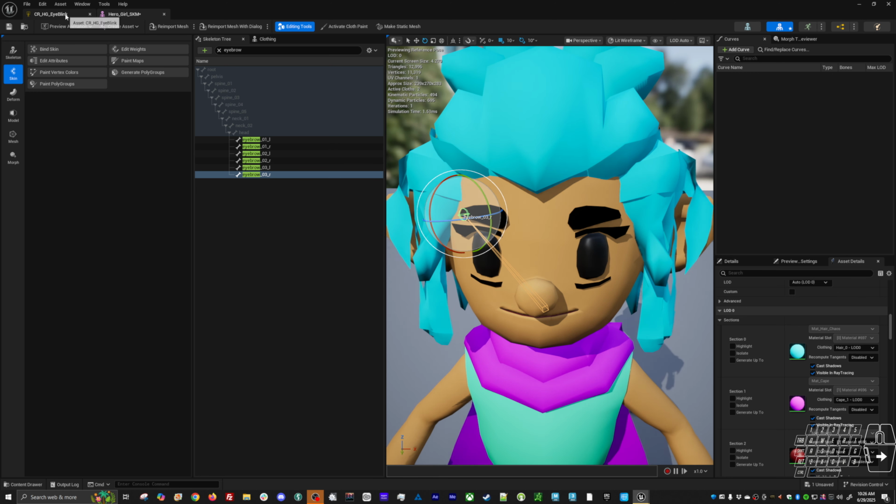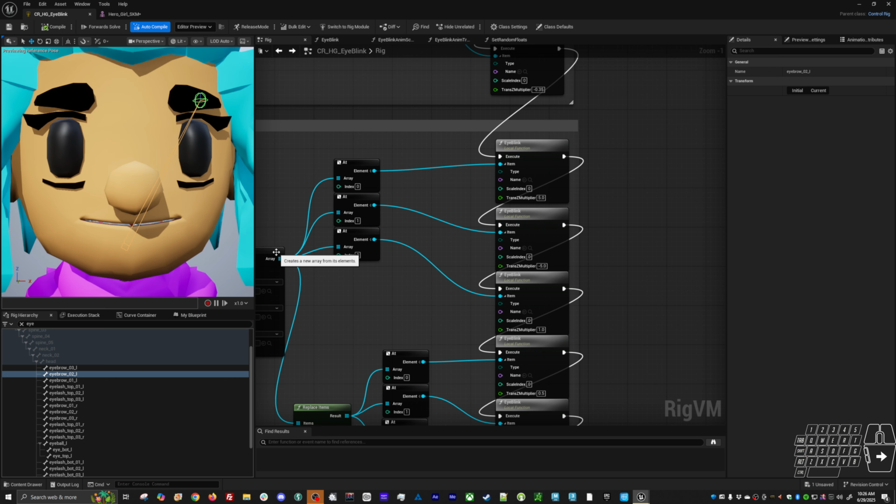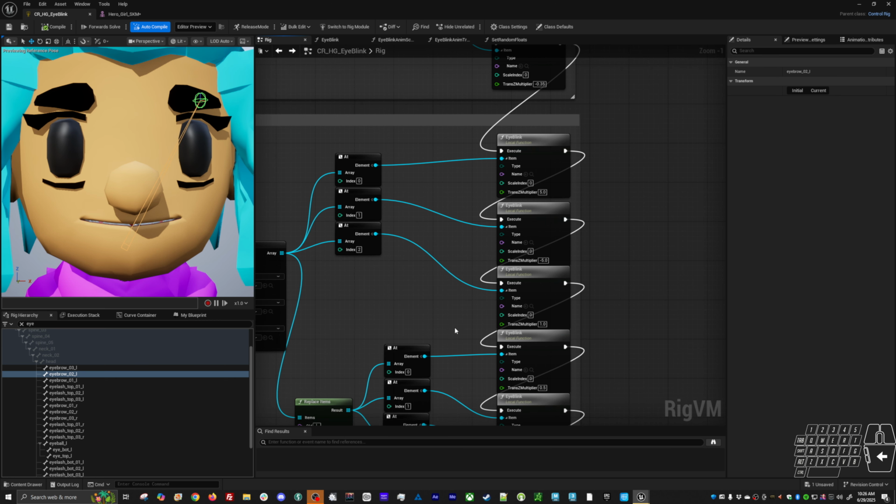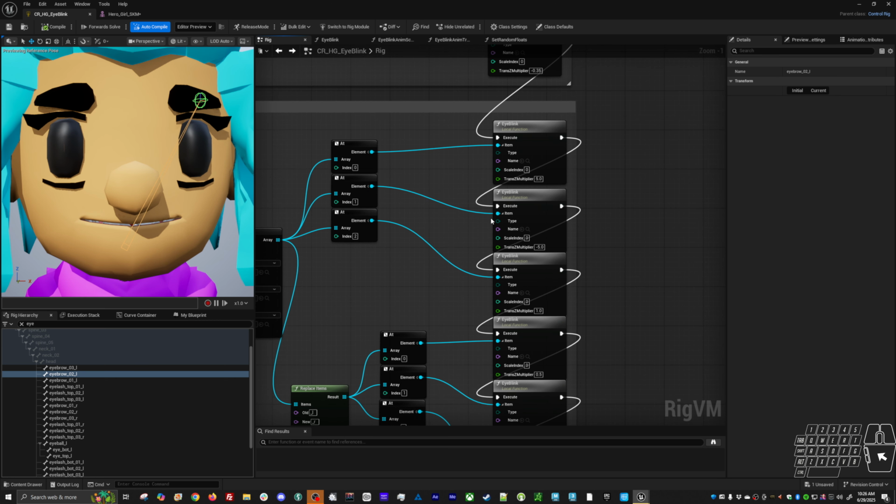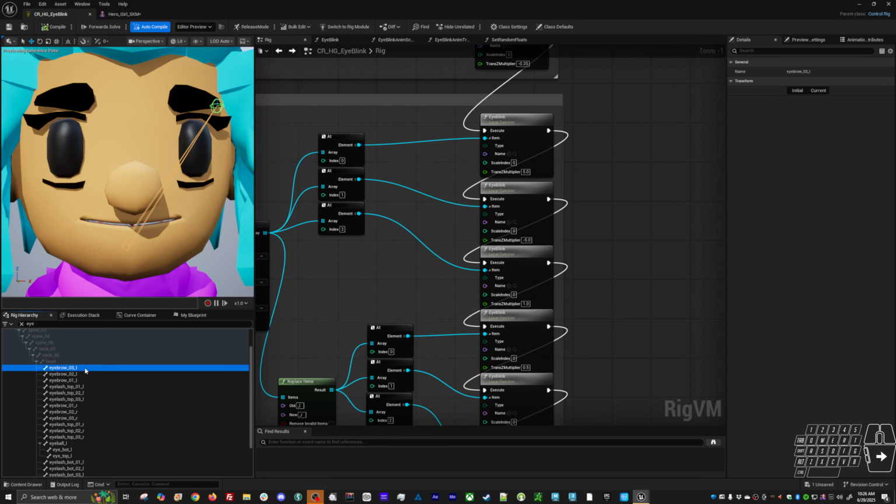We're going to come back to our control rig. We can see how that second bone here, eyebrow O2 left, isn't affecting the skin weights as much on the right side, on that O3 right.